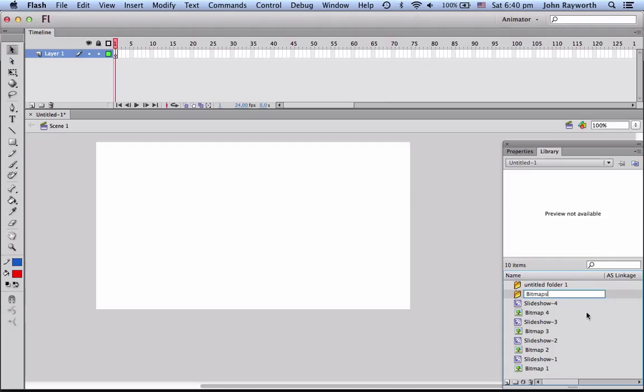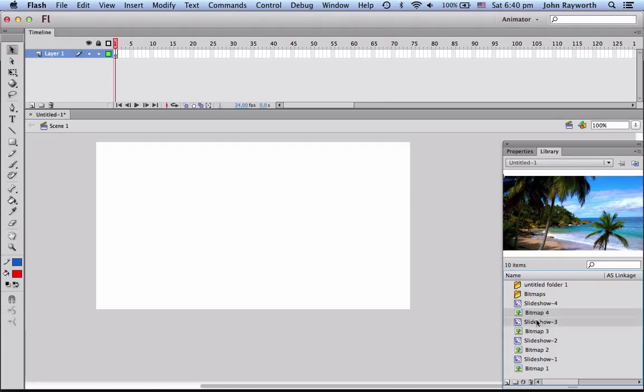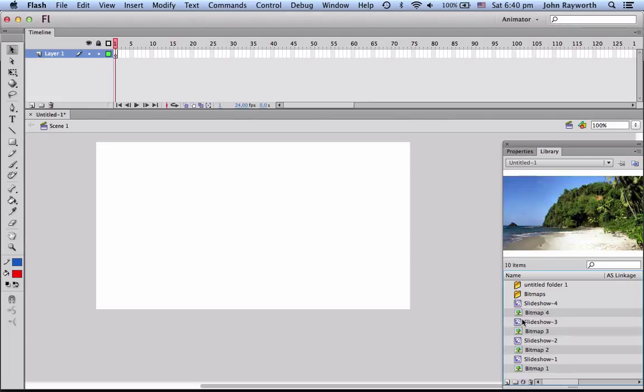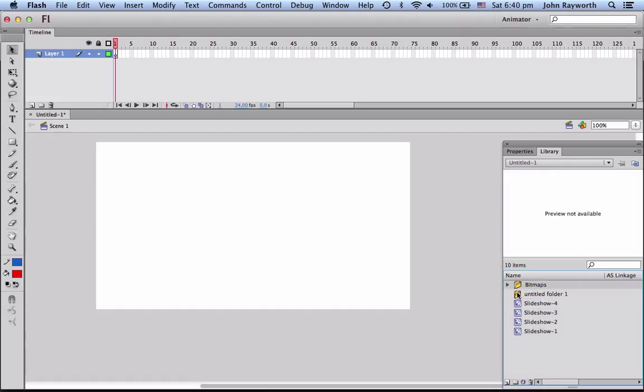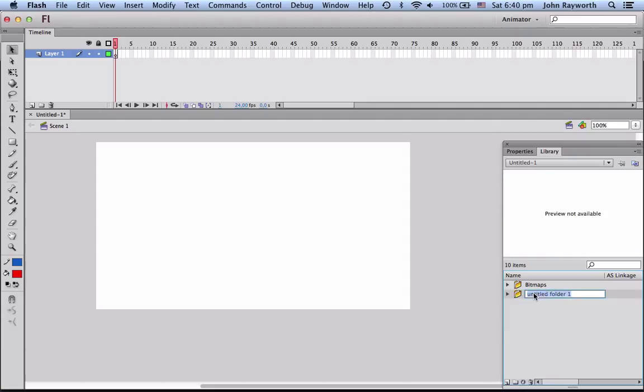Bitmaps are just the kinds of images that they are. So holding Command to go through and select my bitmaps. And the same thing then for my slideshow. I can hold Shift since they're all next to each other. They go into a folder which I shall call Symbols.